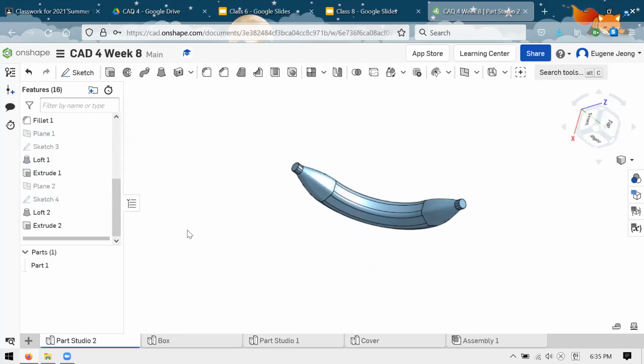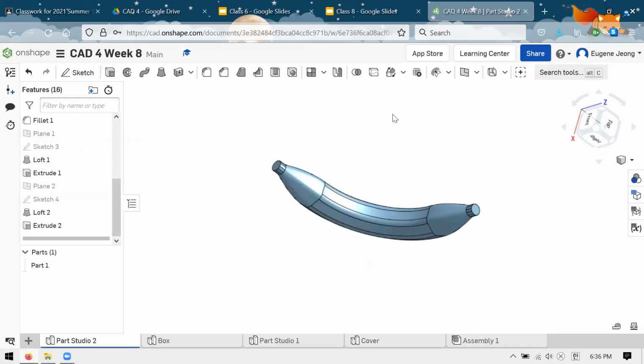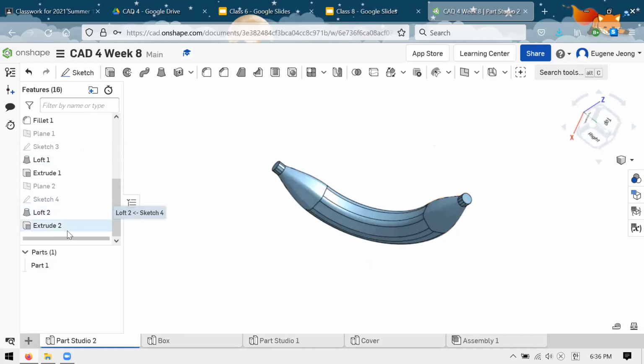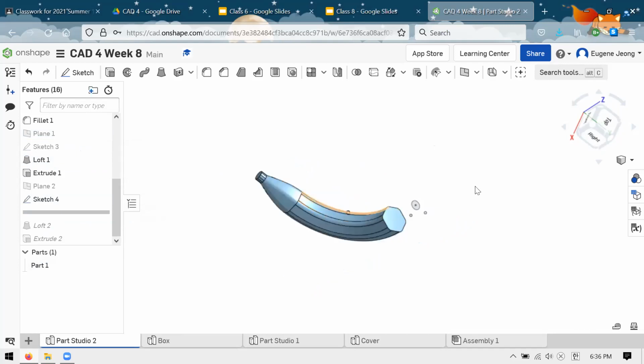I need help. Sure. Do you have a question? Can you just demonstrate how to do the loft again? Are you talking about this one? Yeah, sure.